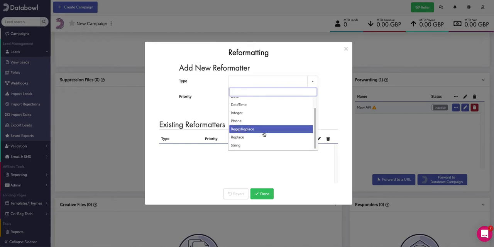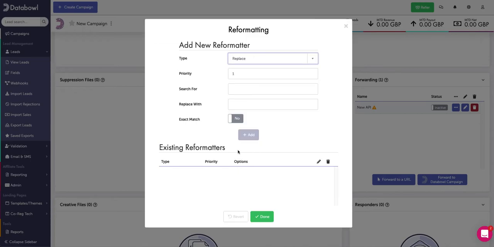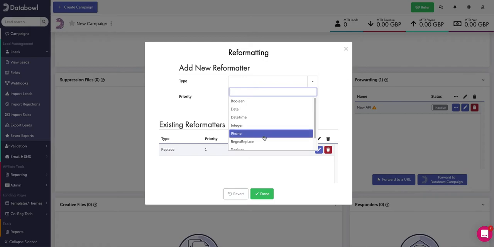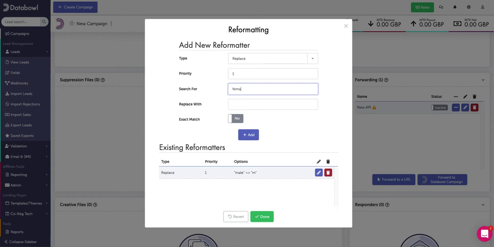What we're going to want to do though for this one, at first, with my priority one, we'll come back to that in a second, I'm going to search for the word male. And I'm going to replace that with an M. Do I want it to be an exact match? No, I can do, but if this comes through with male and the data's a little bit off, then it's just going to look for the word male and then replace the entire string there. And add that. We also want to make sure that we have one of the same priority for female. So we're going to look for female, and I'm going to put in an F there.